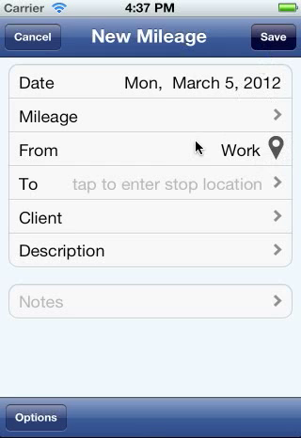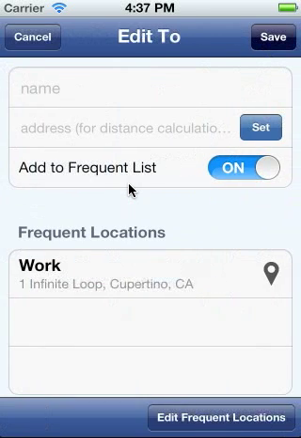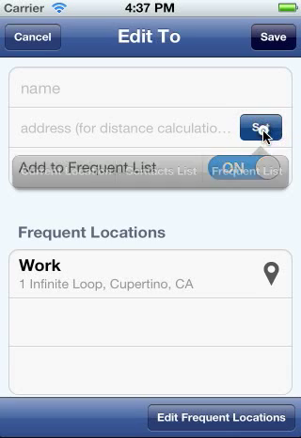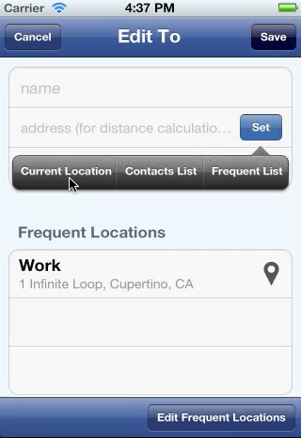Now, let's say we have traveled a little bit, and we can tap the To field. And I'll take this time to show you some of the different options in the set. The set button allows you to enter the current location, which I'll actually choose in a minute. But we also can choose Contacts List, which will pop up a list of contacts in your contacts list, and you can select a name or a company, and it will pre-fill the address in this field. Now if that particular contact has more than one address, it'll prompt you and ask you which address you want to use. Or you can tap the Frequent List button.